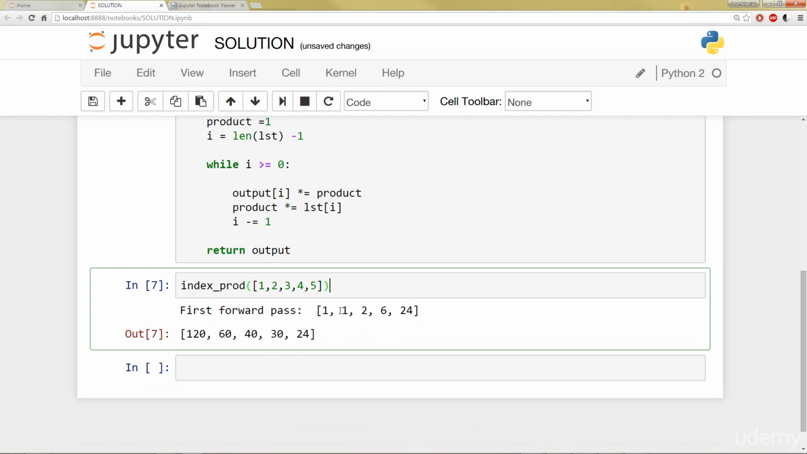And so you notice in our first forward pass, what do we have here? We have 1, our initial, 1 again, since we started with a 1, and then 2, which is going to be 2 times 1, 6, which is 2 times 3, and then 24, which is 1 times 2 times 3 times 4 here. All right, so note what's happening here. On our first forward pass, we're getting everything before. And on our second pass, when we go backwards, we're getting everything multiplied in reverse.